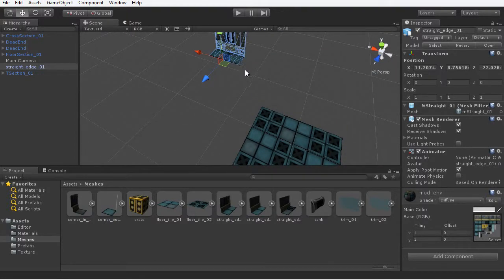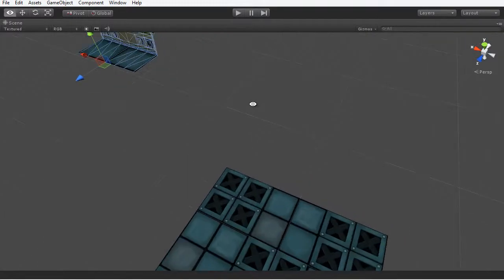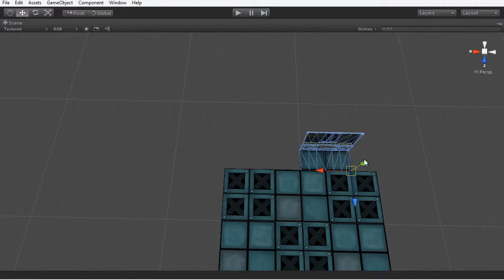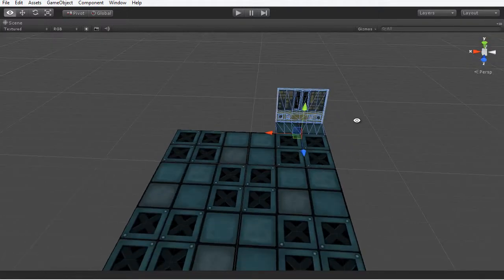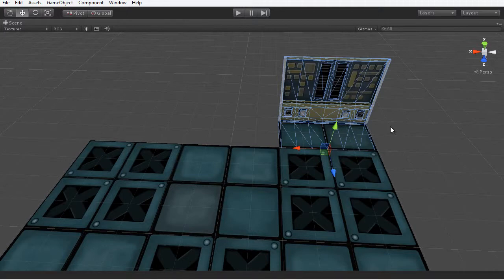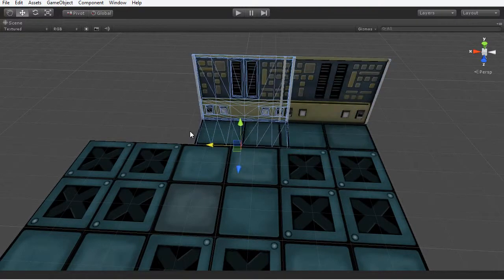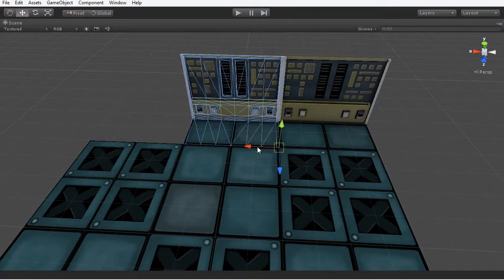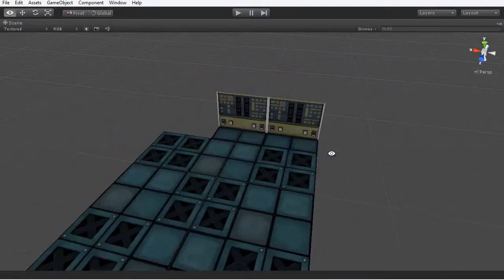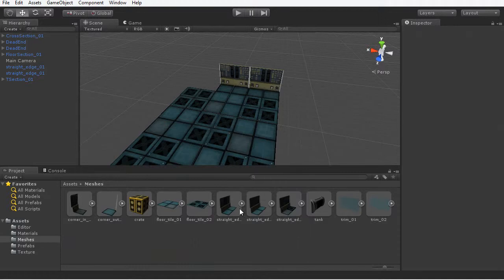So I'm going to hold down V on the keyboard. Let's just maximize this to get a bit of a clearer view. Hold down V on the keyboard and vertex snap that over to that side. I think I'll have another instance of this. So I'm going to press Control D and just bring this over to here, vertex snap that into place, and that's looking okay. Let's just bring in another wall section.